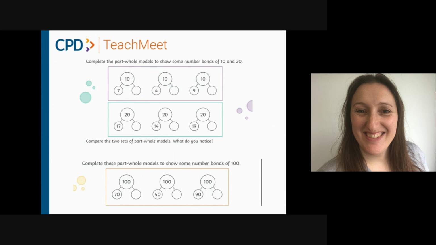This is just an example of one of our number bonds resources. So again, you can see it's a part whole model. So we've used those representations. The first 3, you don't need really more than 3 of the same thing. If the children can do 3, you probably can be sure that they understand what they're doing. But then if you look at the bottom, the next section, the total was changed to 20, and the addends have also increased by 10. So children might be able to spot something from there.